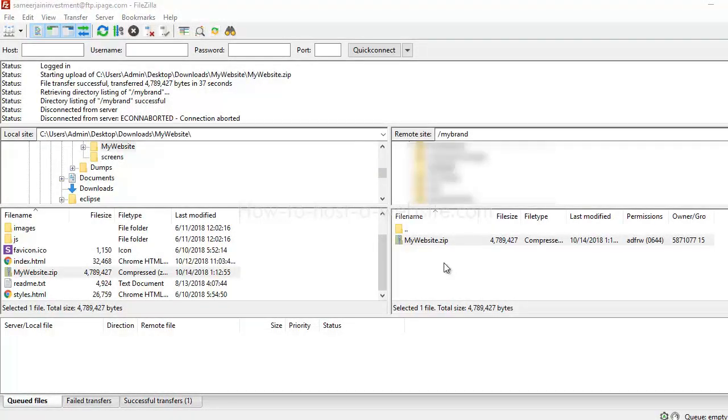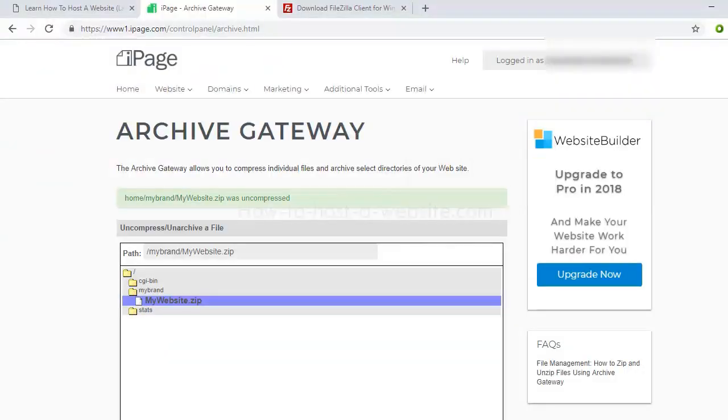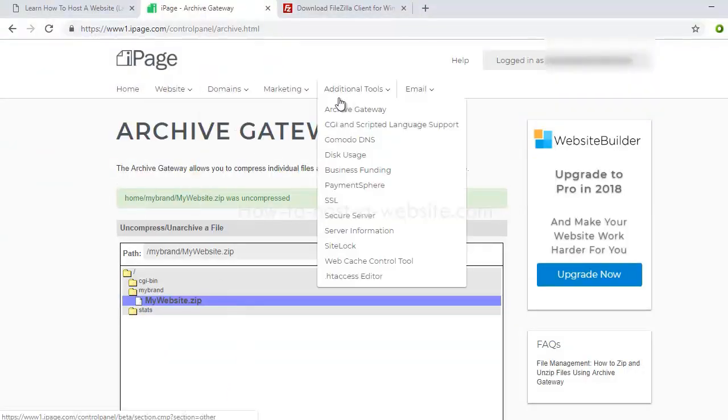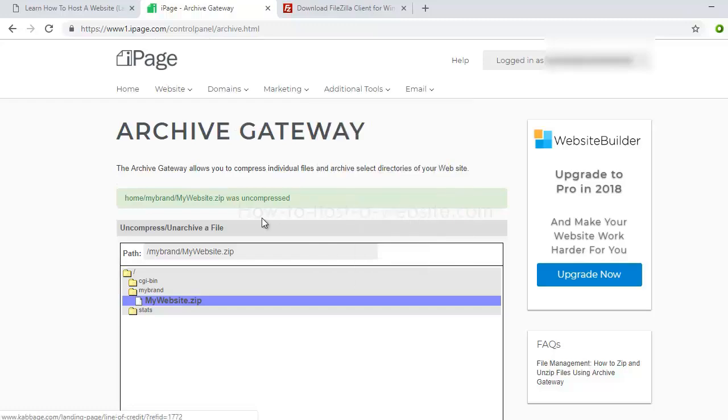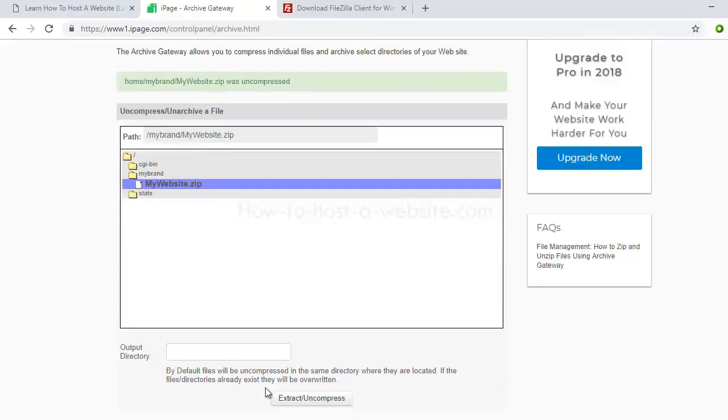Alright, we have now copied our zip file onto the remote server. Now let us try to extract all the files in it. Log into your iPage account, go to Additional Tools, and click on Archive Gateway. In here, you should be able to locate that zip file. Choose that zip file and click on Extract or Uncompress. You don't have to enter any directory in here. By default, files would be extracted in the same directory where that zip file is residing.